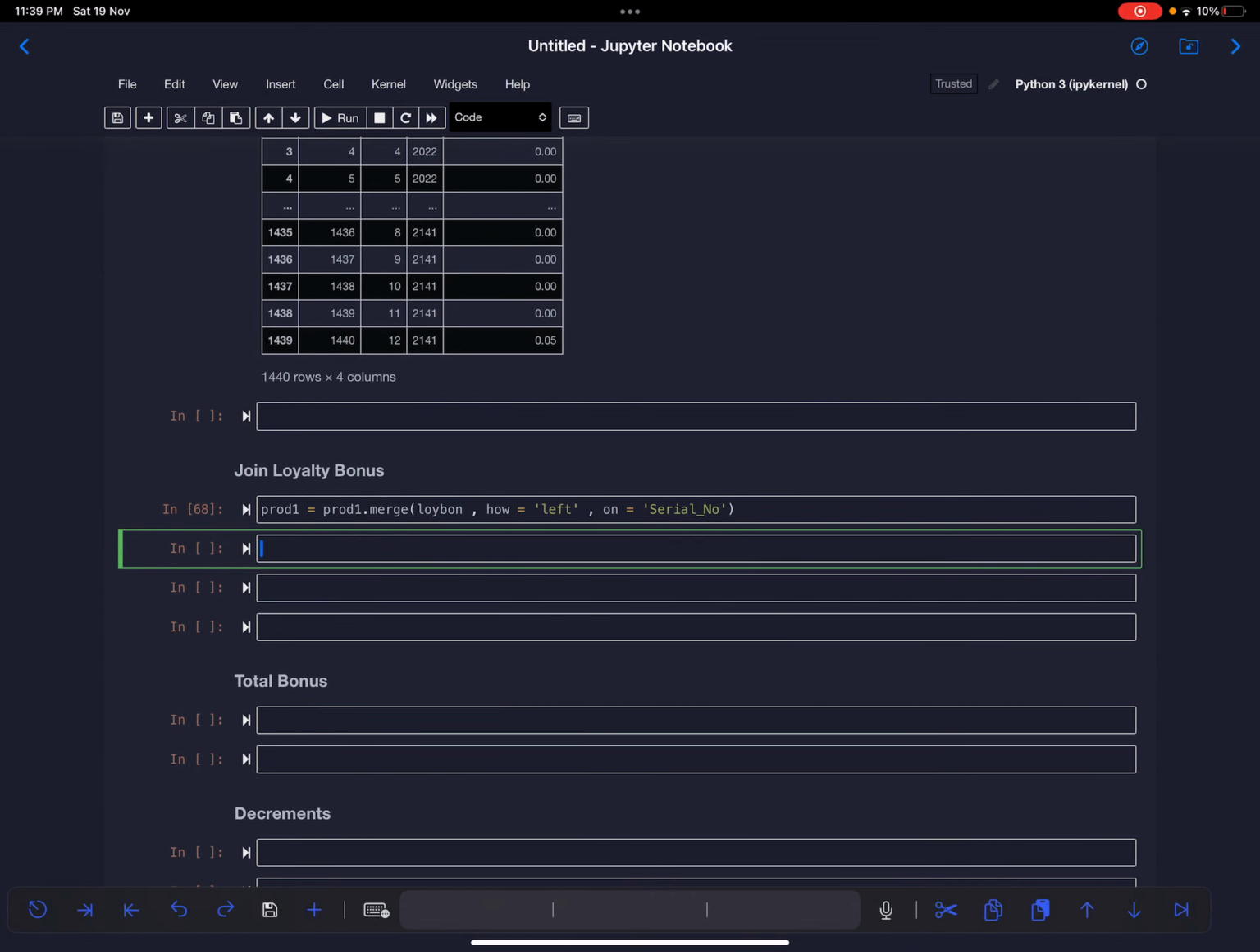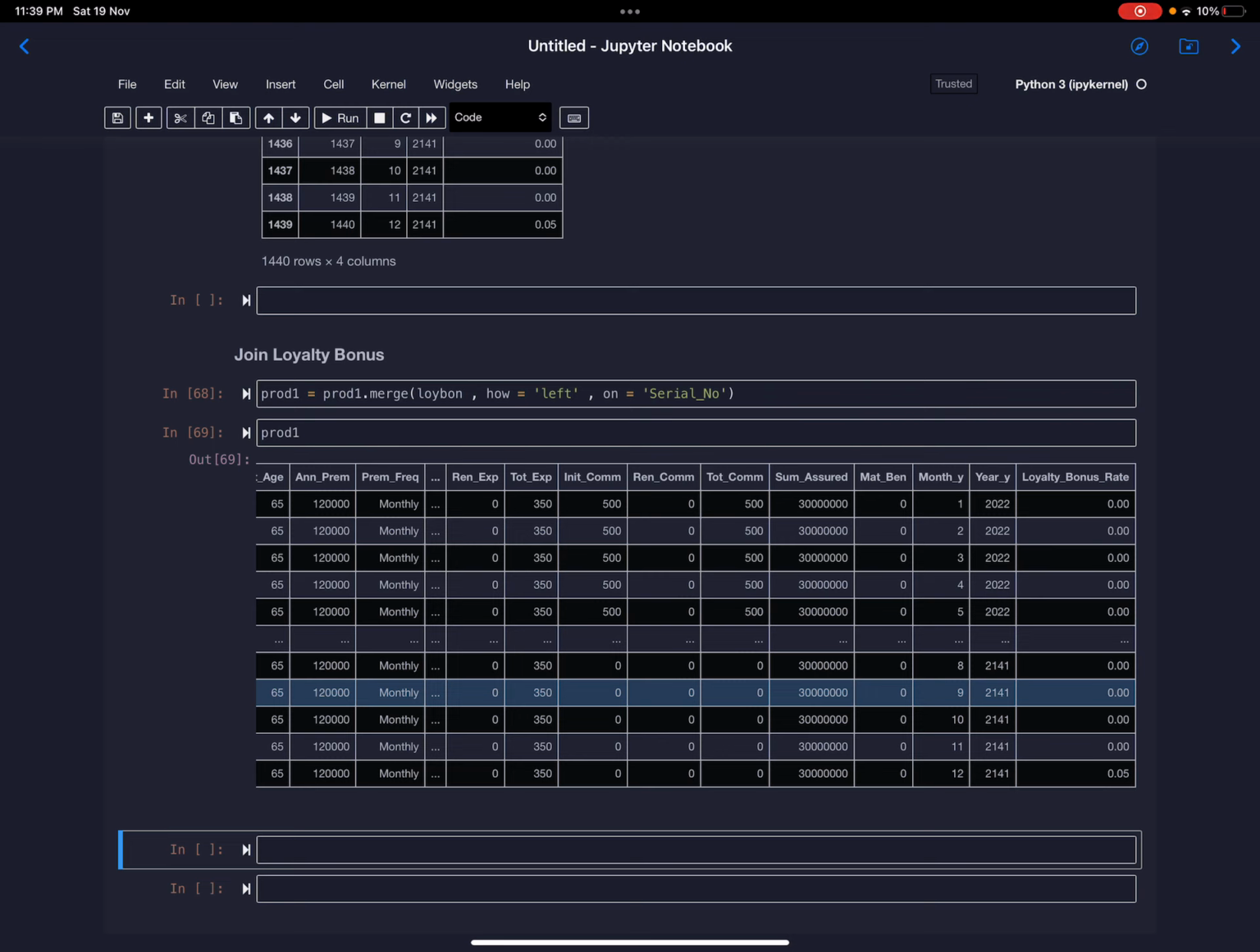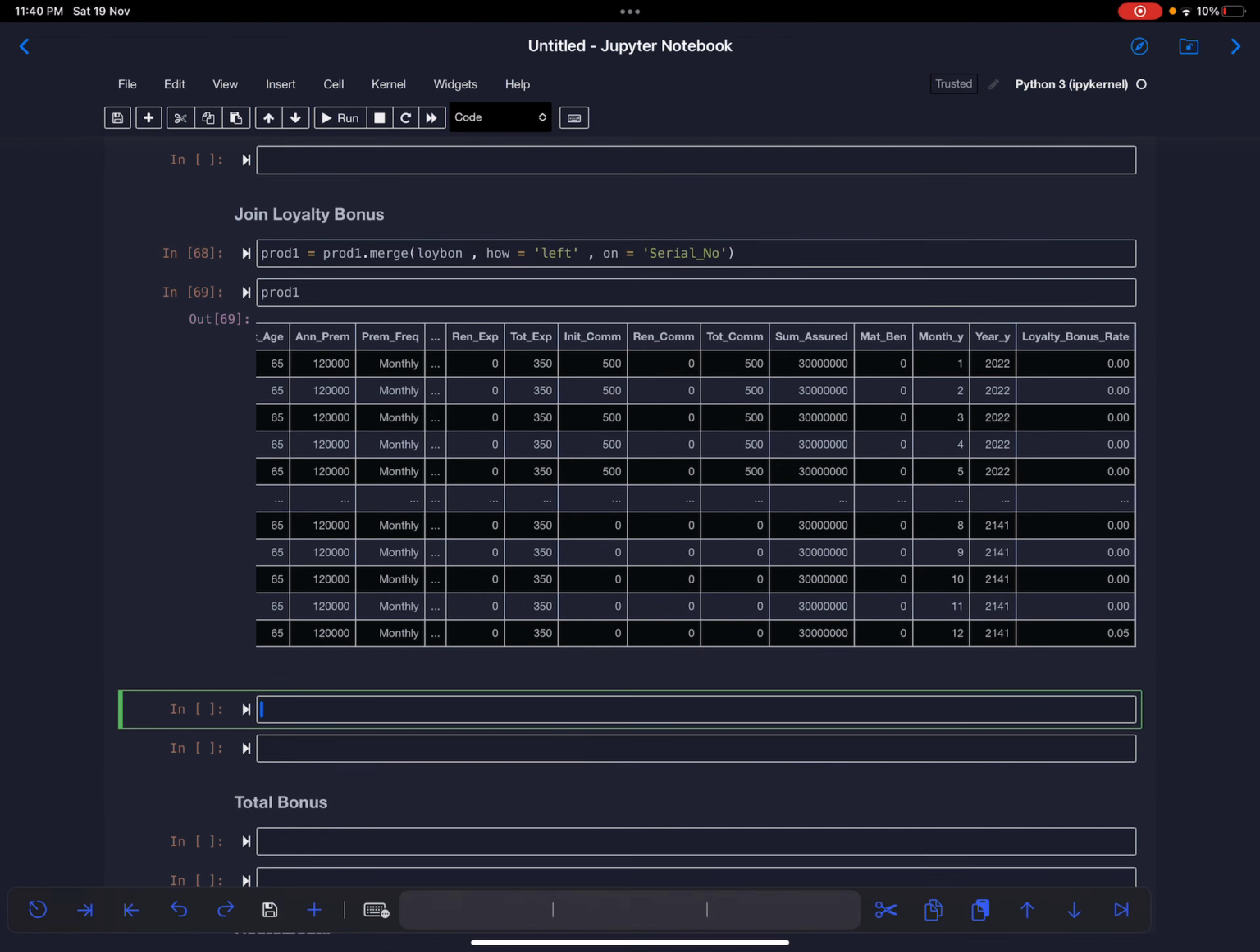Okay, so we have serial number. As you see, this month and year has turned into month underscore x and year underscore x, and this new one has turned into month underscore y and year underscore y. So Python in itself, because the names were repeated, is smart enough to change the names, and the loyalty bonus rate is also attached. So now we can create a column called loyalty bonus amount where we can actually multiply the loyalty bonus rate with our sum assured. So let's do that.